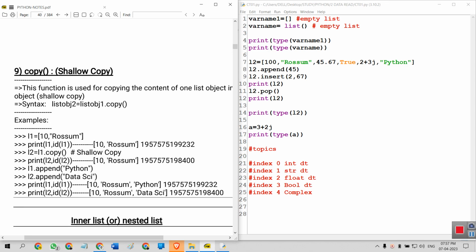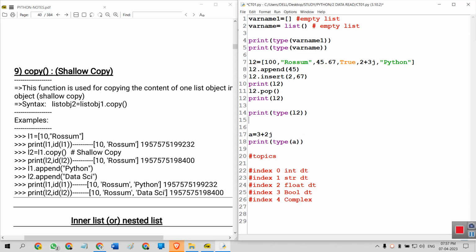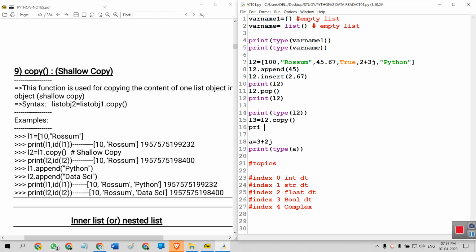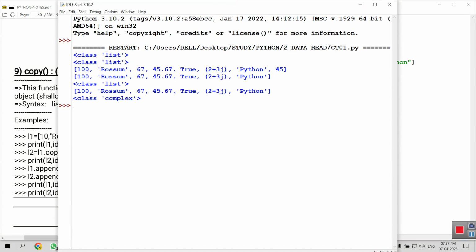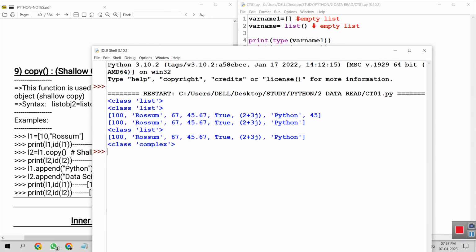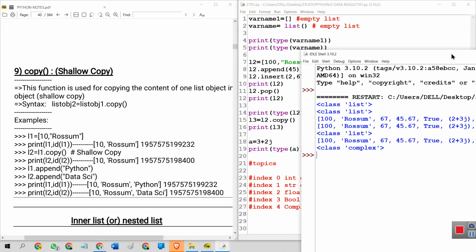The ninth function is copy, a shallow copy. Copy is used for copying the list. If you want to create another list, we can say L3 equal to L2.copy(). The copy function is used for copying the list. Simply we print L3. So the lists are the same, but their variable names are different because we have copied the list.